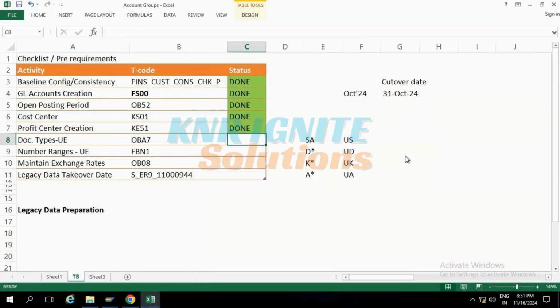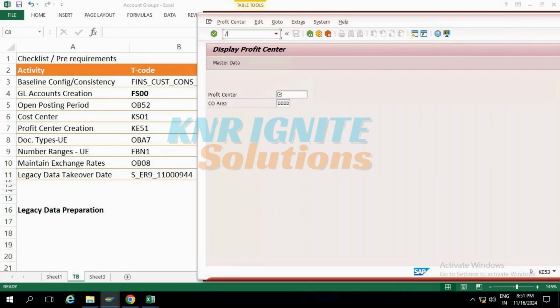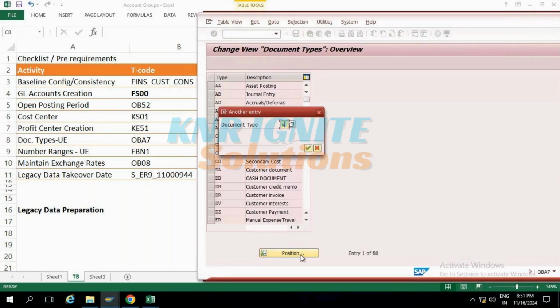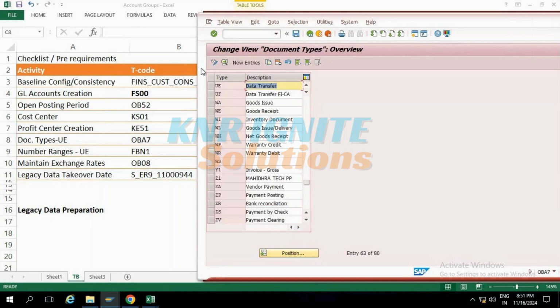Okay, and for document types, you need to make sure the UE document type exists. How do you check? Go to OBA7 and check that UE exists in the system. It says data transfer. This is what we are using for our data transfer, particularly for FI related. So don't worry about UF for now. Consider only UE. That is what we are using.